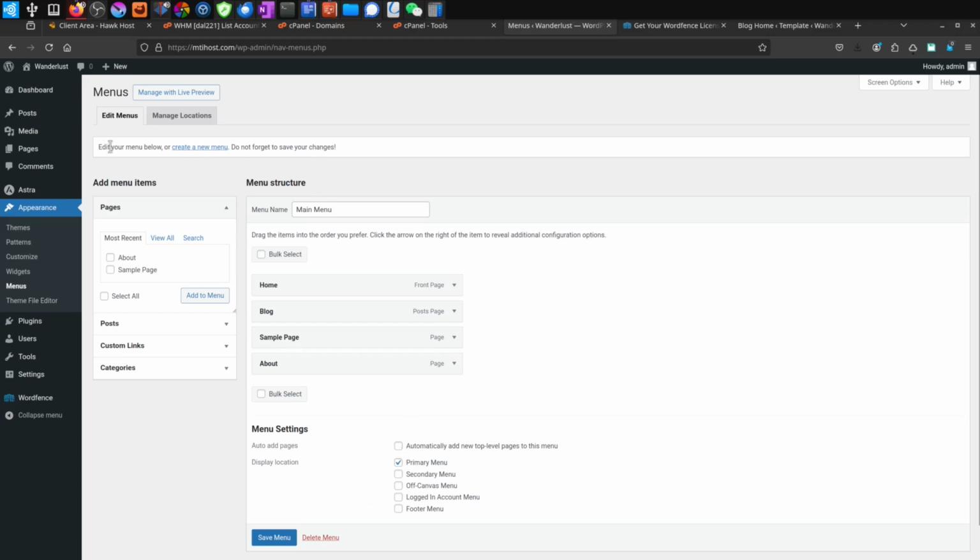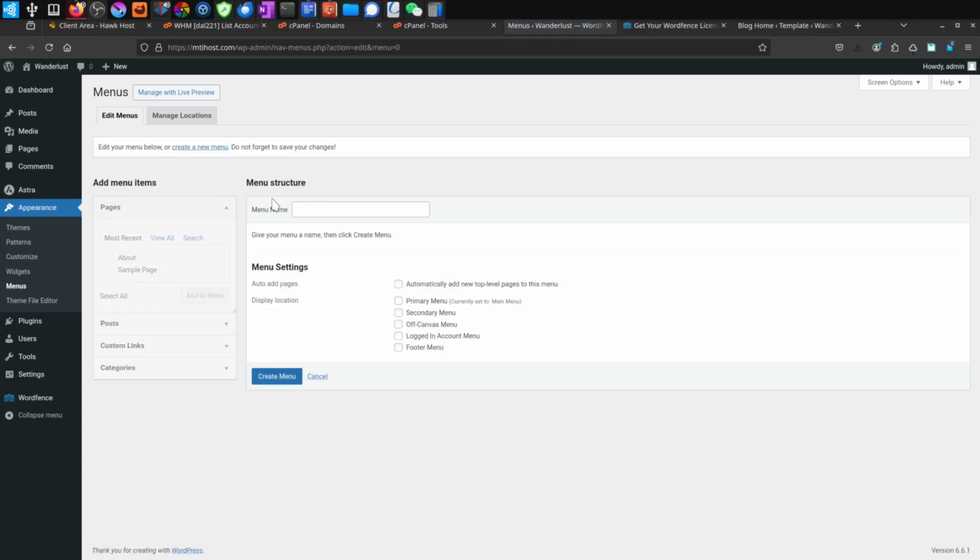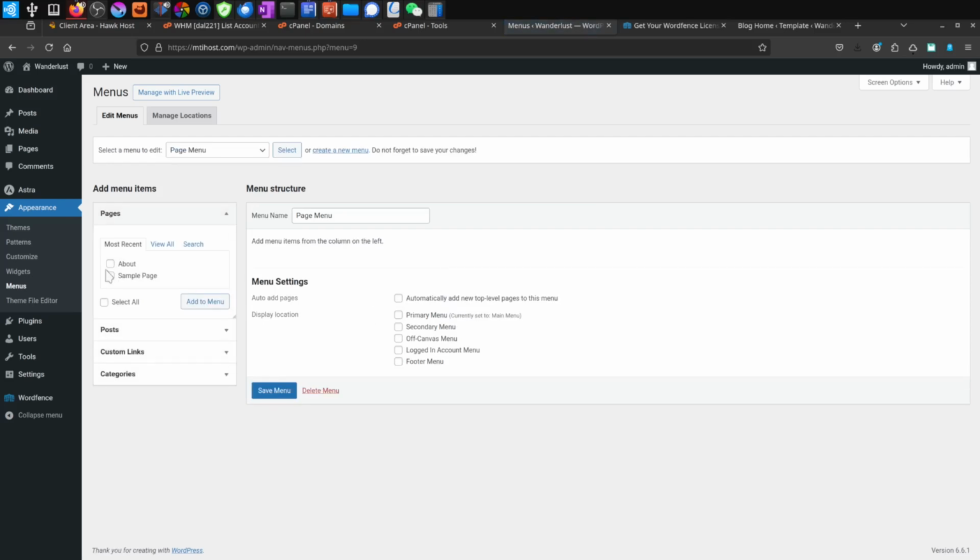You can create a new menu over here. You just click it, and so say you wanted to add some menu to a page to make it easy to jump to different sections or something like that. You know, you can call it whatever it is that's applicable. Click on Create Menu. Then you're going to add your pages. As you can see, not all the pages are listed, so you can just click on View All.